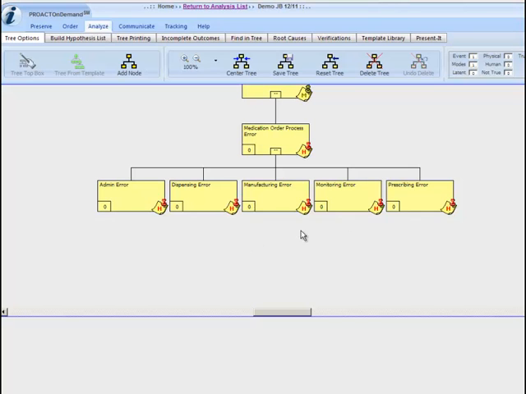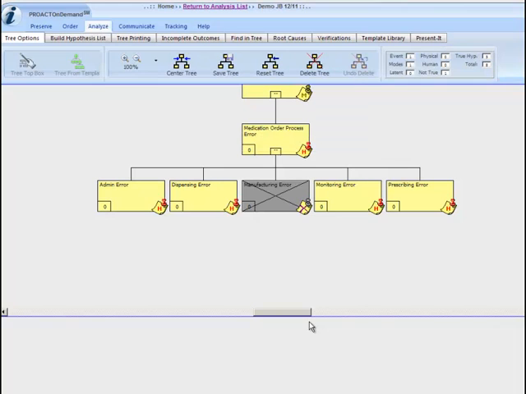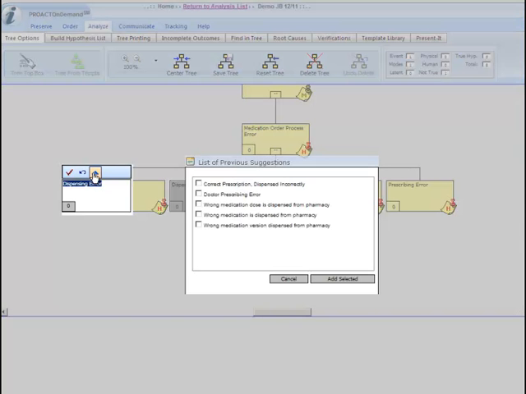And we will say that we've done a little bit of legwork, and we've determined that a manufacturing error was not true. So we can just, of course, mark that as not true, and then continue down investigating and ruling these possibilities in or out as we do our investigation. So let's try the dispensing error and do a keyword search there.